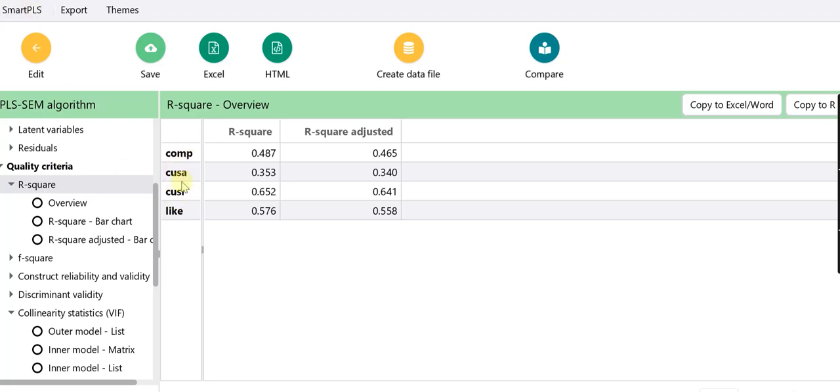If you see here, it has come only for the dependent variable, and basically the R-square should be greater than 0.30 for social science research. Now here in this case you can see that we have 0.48, that's 48%. Here it is 0.35, and also you have 0.65 and 0.576. And what is this adjusted R-square?